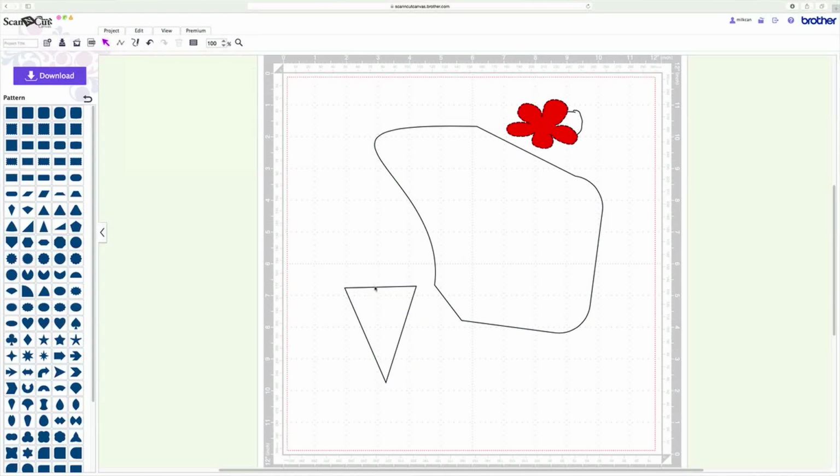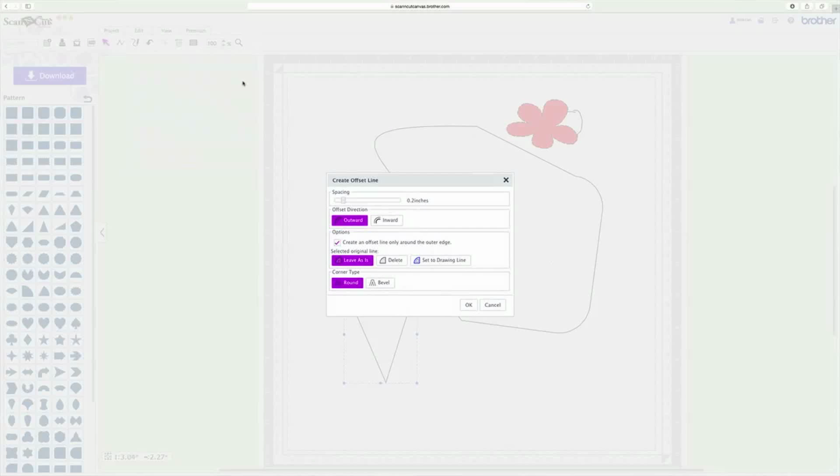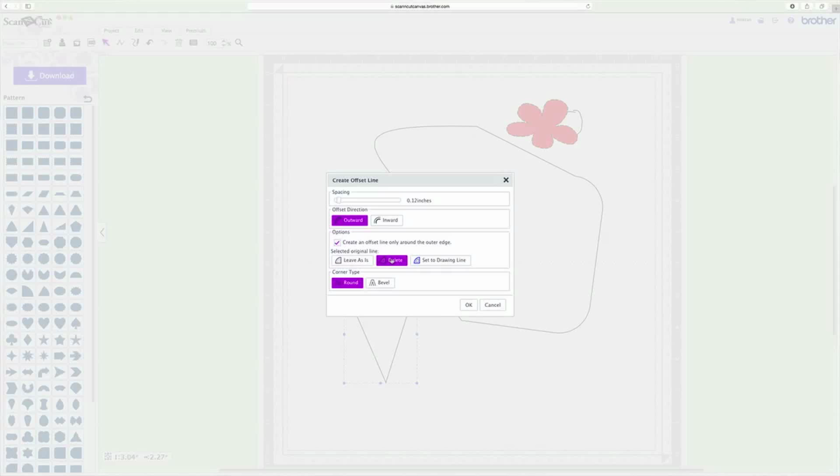So let me just go ahead and select the triangle right here. We're going to go to edit. We're going to select to add that offset line. Now I can decide how large or small I want that offset line to be. So I'm going to add a little one. I can decide whether I want it to be inside or outside. I can decide whether I want the original line to stay, whether I want to delete the extra line. So if you're looking for a way to make your lines fatter, this is it.